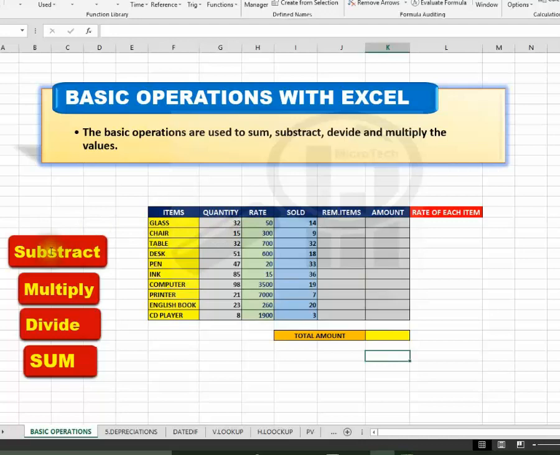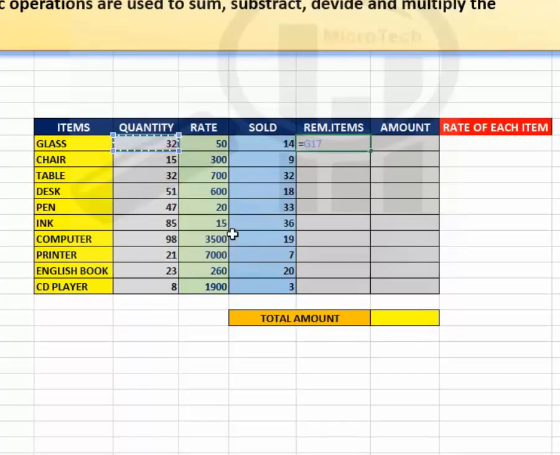We'll be applying the very first subtraction operation in order to get the remaining items, that is the sold amount subtracting from the quantities I had before. Let's start from the equal sign and select the very first or the initial value that I had. This is 32 of the glasses, and I hit the subtraction mark that is just present on the top right corner of your keyboard. There you go, and I'll put the sold quantities over here, and I'll press enter. There you go, I got 18 remaining items for glass.